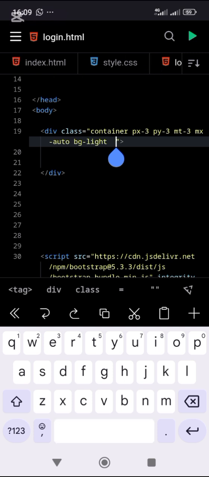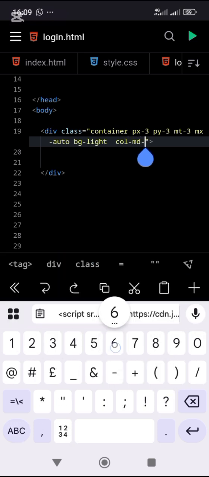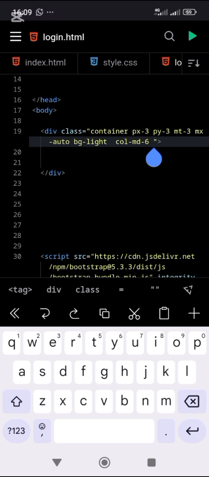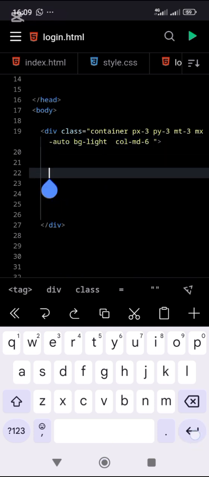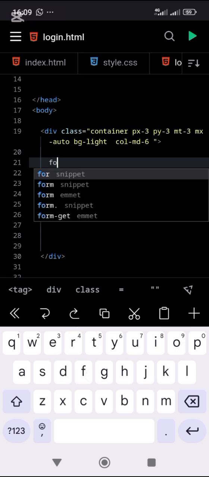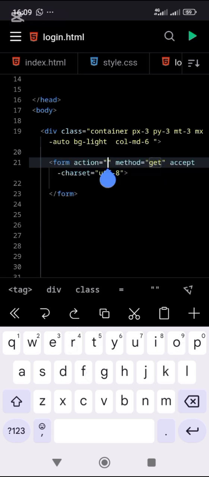Alright, so I want to do something quickly. I want to make this responsive on a laptop screen. So I just do md-6. When it's on a laptop screen, I want it to take just 50% of the screen. Alright, so now we create our form. Just the same process as the registration, just a bit different.